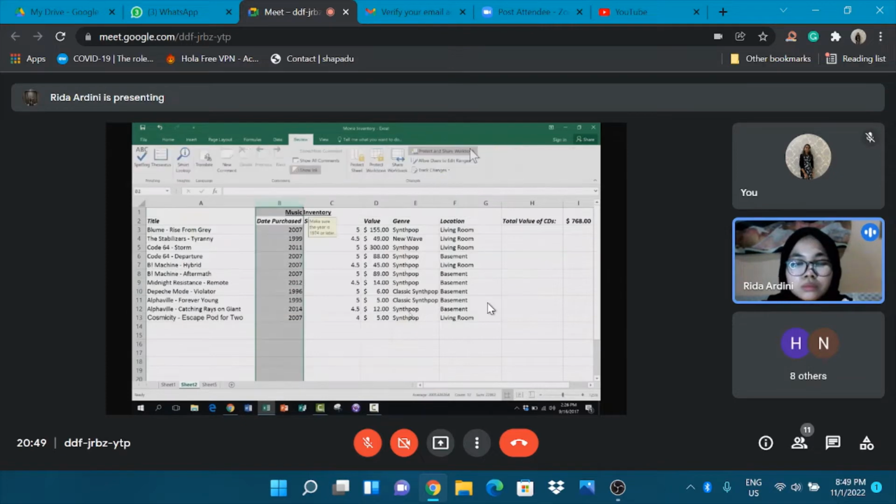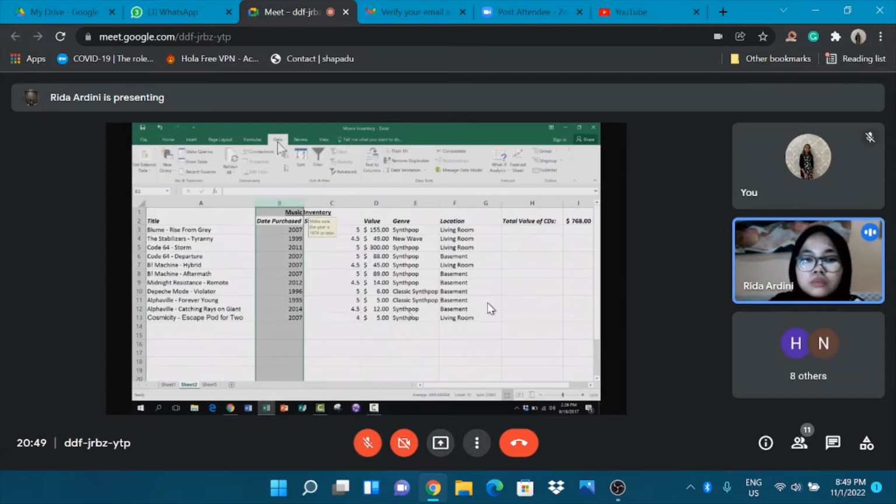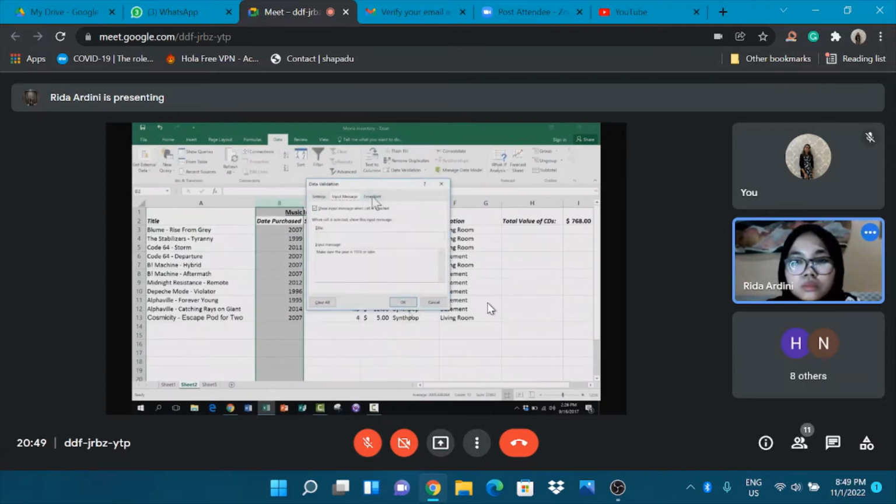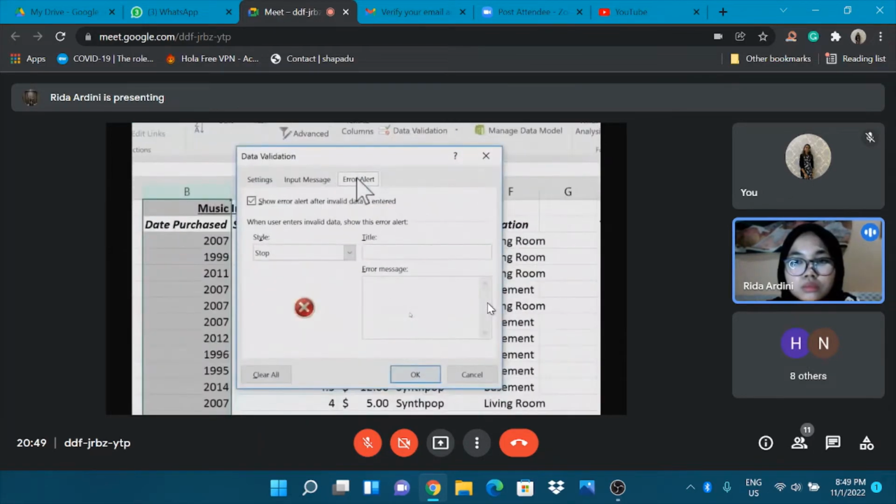Similarly, I could also just select column B, go to the data tab, go to data validation, and I could go in and put in an error alert. And error alerts are pretty similar to input messages, but instead of trying to catch a mistake before it happens, an error alert just alerts the user to the fact that they made a mistake.